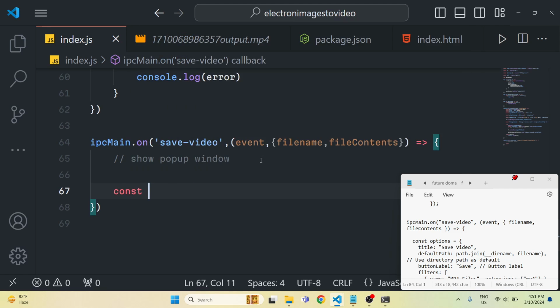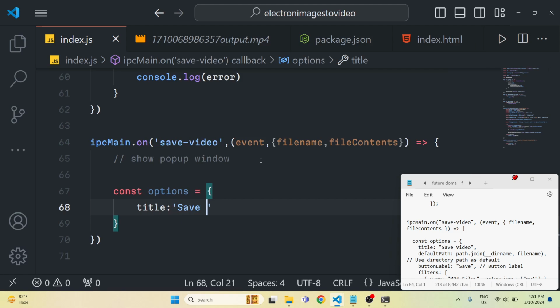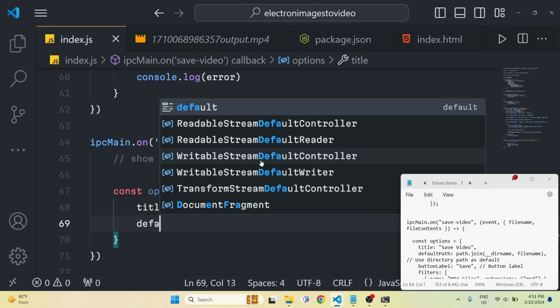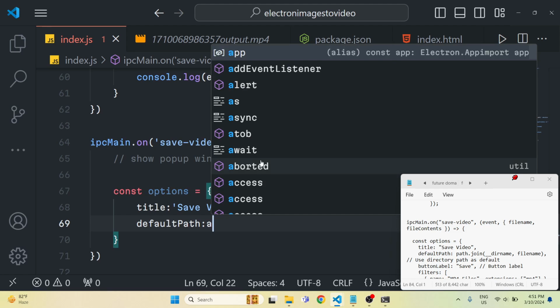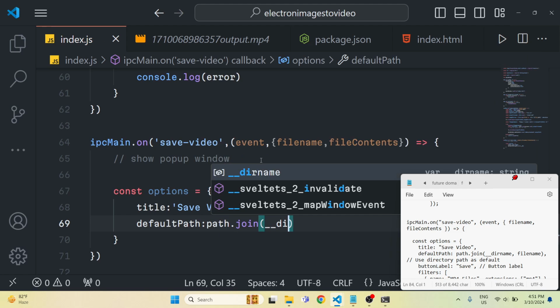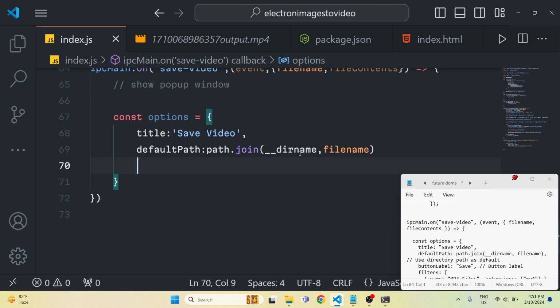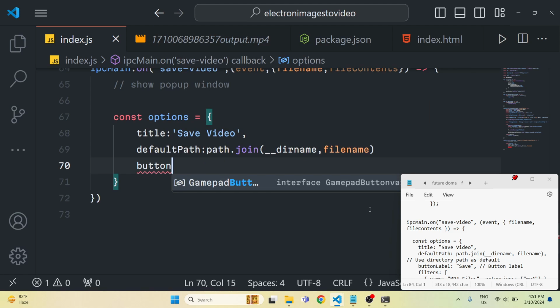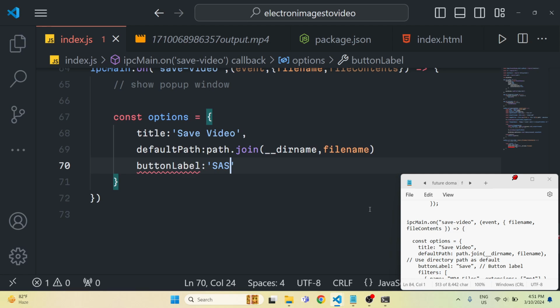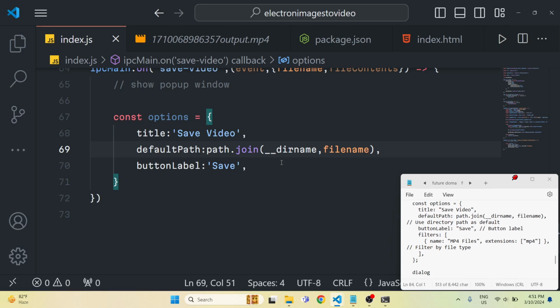Now we have got this information, file name, file content, and to show a pop-up window, we need to construct our options. This is an object which will show the title. The title of the window will be save video, and the default path will come through path.join, with the current directory and the file name, default path. And button label will be called save. It can be any message box; you can show it for opening a file or saving a file, any message window. You can read more about this in the Electron documentation.